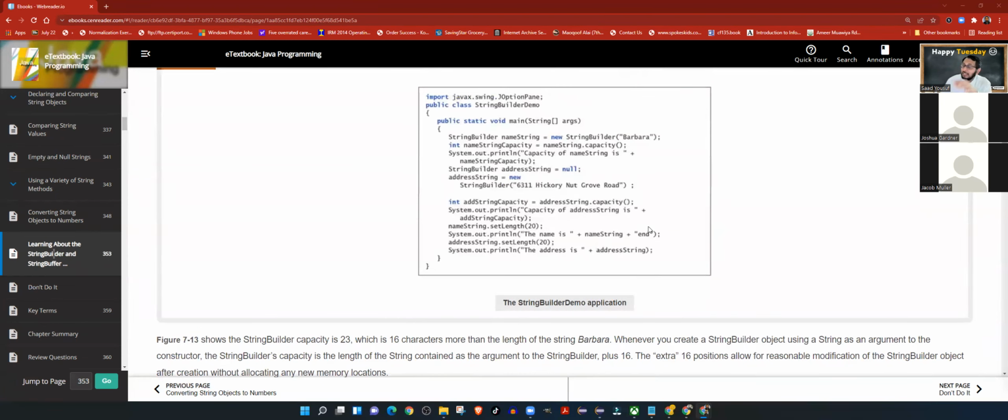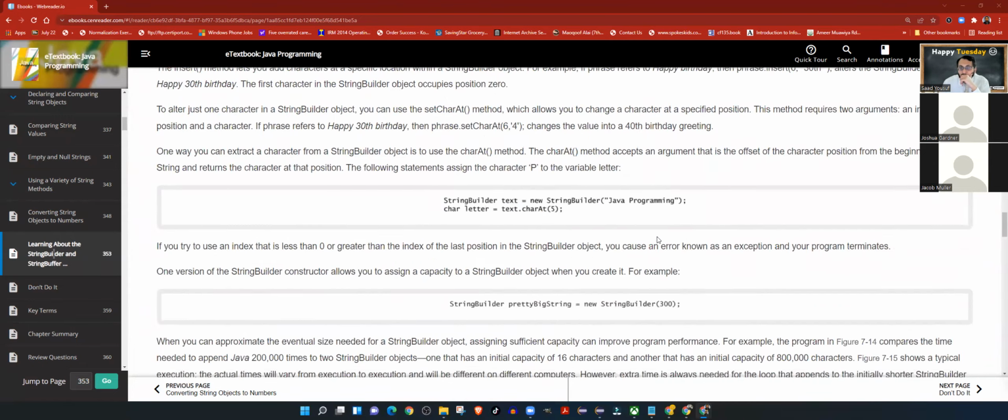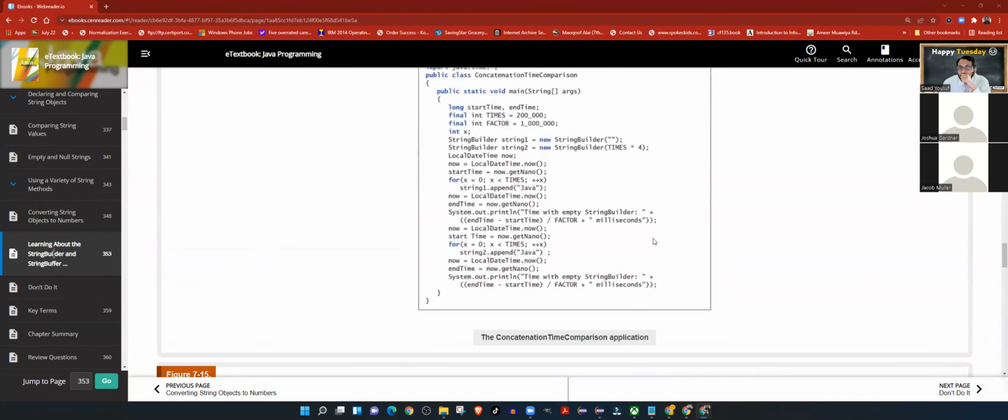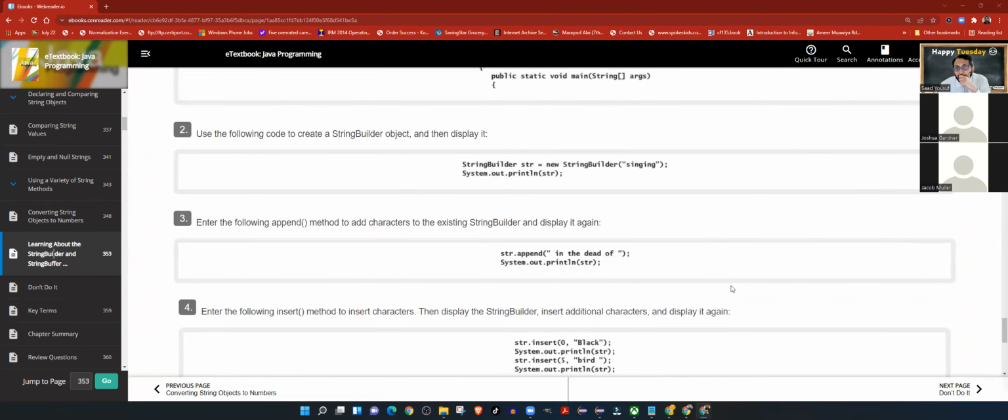So all of these things can only be done with mutable strings, which are string builder and string buffer. You cannot do this with a regular string. So that's one thing.